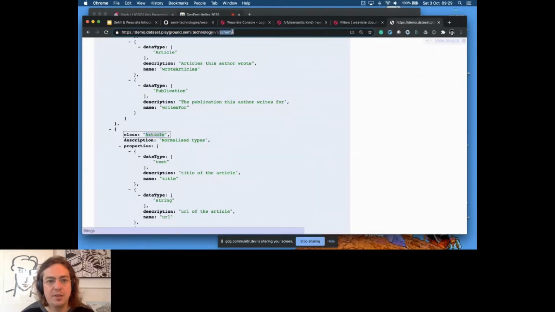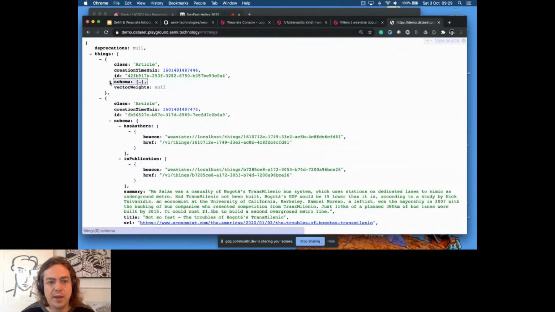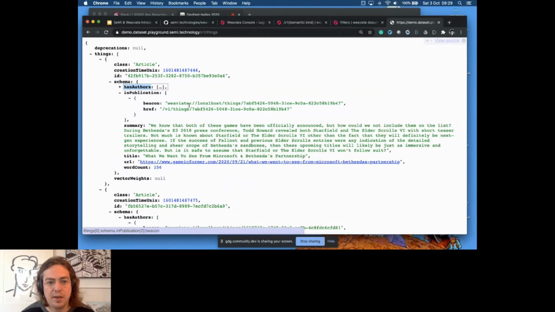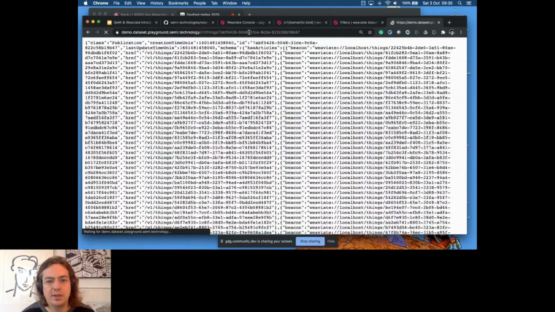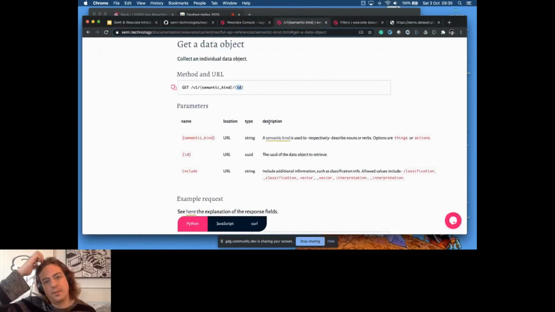To show that in action, if I now do things, you see here the latest added thing. This is an article. Here you see the authors that the article has. You see in which publication it is, and here you see the summary of the article, the title of the article, and the URL. Now, if you would say, okay, what is this article, which is called what we want to see from Microsoft, etc.? If we then do things and that ID, we actually can see what it refers to. This comes from the Game Informer. So that's how Weaviate is structured.